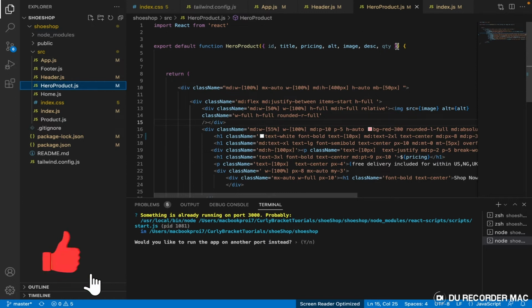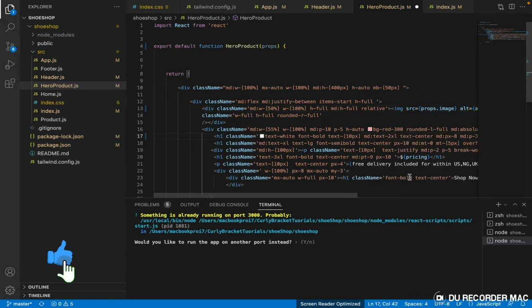Now, if you understood what I talked about in our props tutorial regarding destructuring, this is what it means. In case you are used to seeing it as props like this, it is the same thing that I just did. If I had used this type of props, instead of having image here, I would have said props.image, and instead of having pricing here, I would have said props.pricing. But I don't want to waste time doing that, so I destructured everything. That's the reason why it is like this.